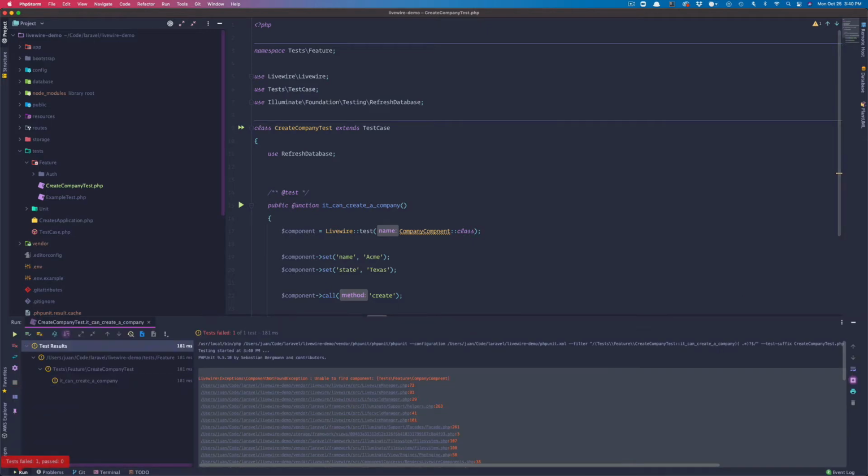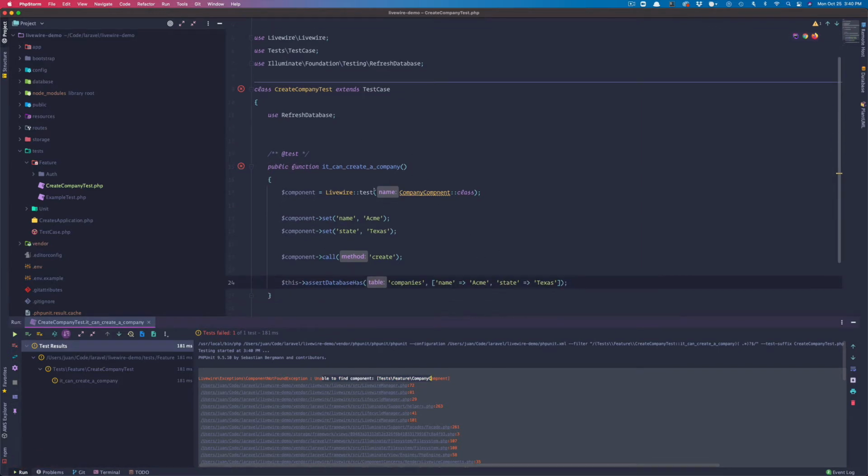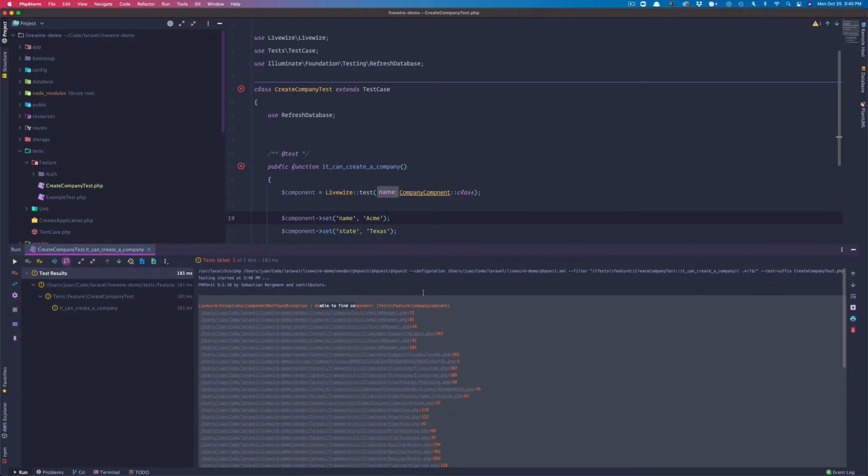So we're going to run the test, and unable to find component. Again, none of this exists. A company doesn't exist. This Livewire component doesn't exist yet. We're going to drive all that out with TDD. So the first error we get is, if we pull this up here, and I don't think I can make this any bigger, unable to find a component, company component.